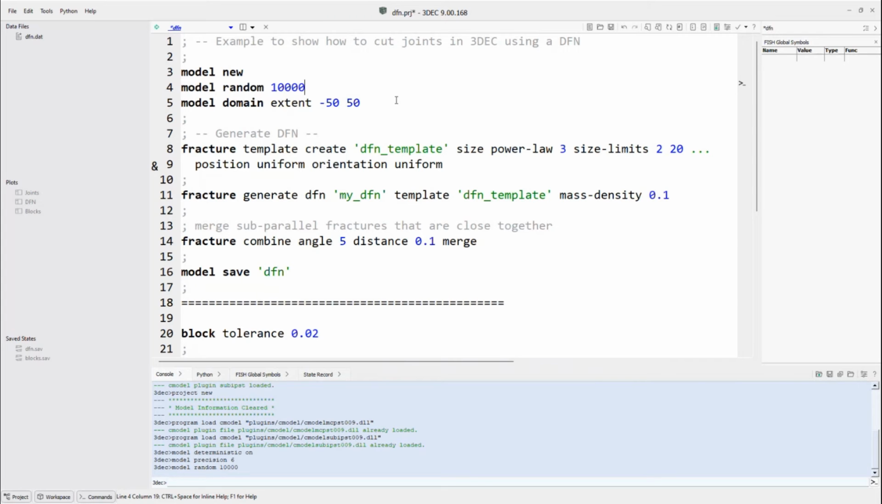Now, the way that these DFNs are created is first you create a template, and this is where you define the distribution of orientations, the distribution of sizes, and so on. With this single template, you could create multiple DFNs. So the template just gives you the definition of the distribution. When you actually generate the DFN, then it creates the fractures. And again, they can be different depending on the random seed and so on.